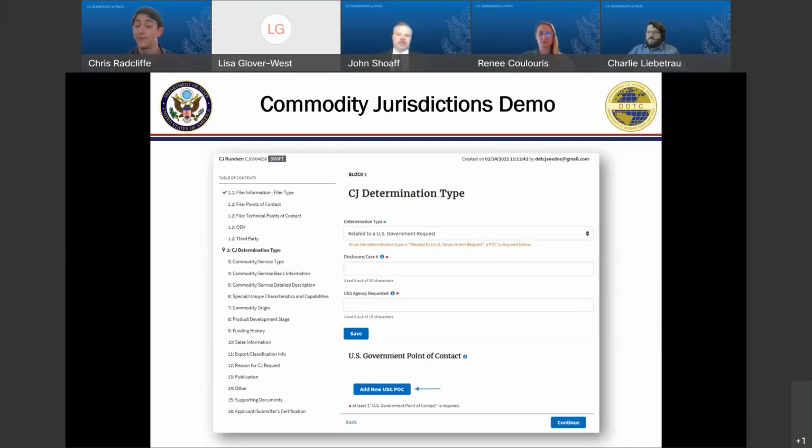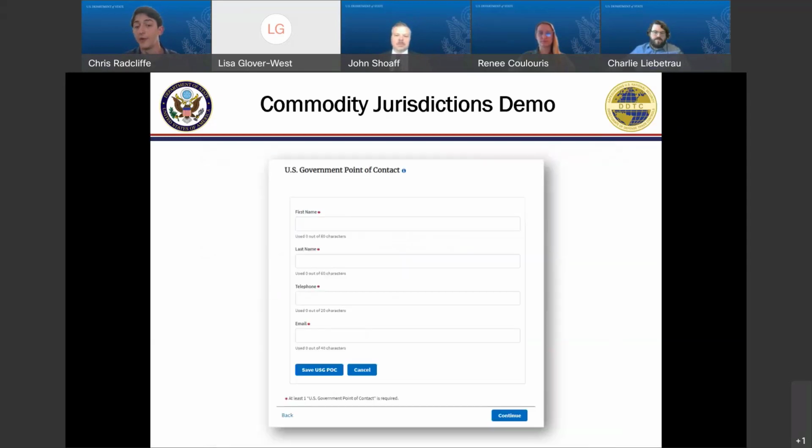If this is a US government agency request, that means that there is an individual who the user has been contacting or liaising with over email or in the system. So you're then expected to add a US government point of contact afterward. Adding that POC is the same as adding the technical or the filer POC. You'd click Add New USG POC, and then it would open the field up where you could enter the first and last name, the telephone number, and the email of that individual who DDTC can correlate with.